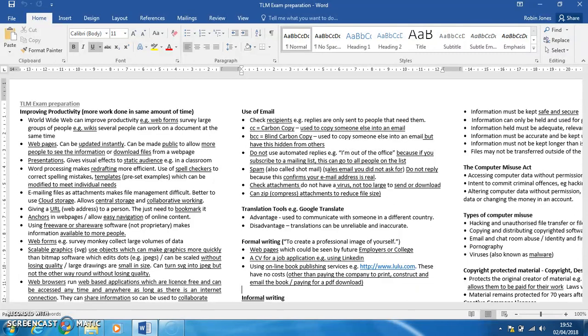Presentations such as PowerPoint, great for giving visual effects and information across to a static audience, somebody sat still, say for example in a meeting room or a classroom. Word processing, very efficient for redrafting things, so if you've made a mistake you can redraft it and improve it and correct it. Use of spell checkers to correct spelling mistakes, efficient way of doing that.